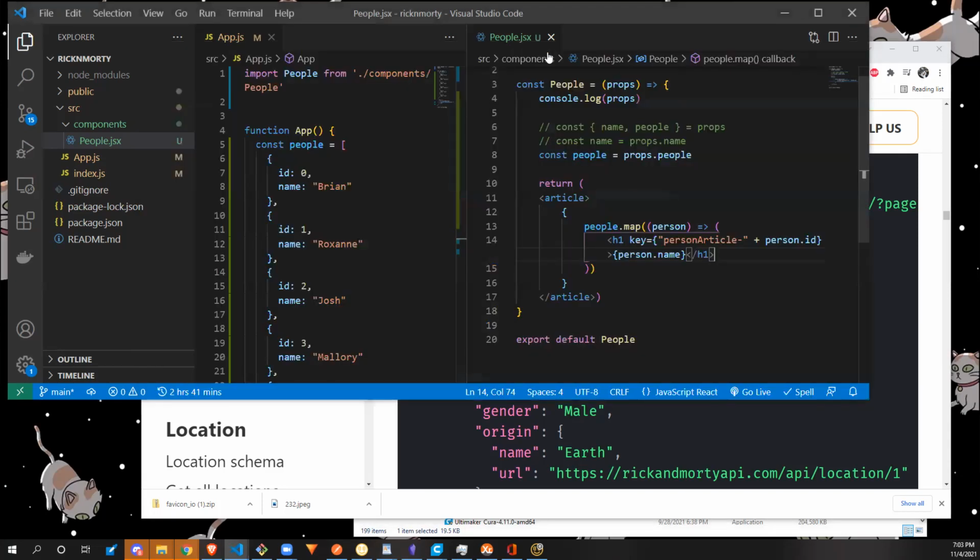So instead of just people, because people is plural, we want singular. We only want to deal with one person at a time. So what we can do is make another one called person.jsx.